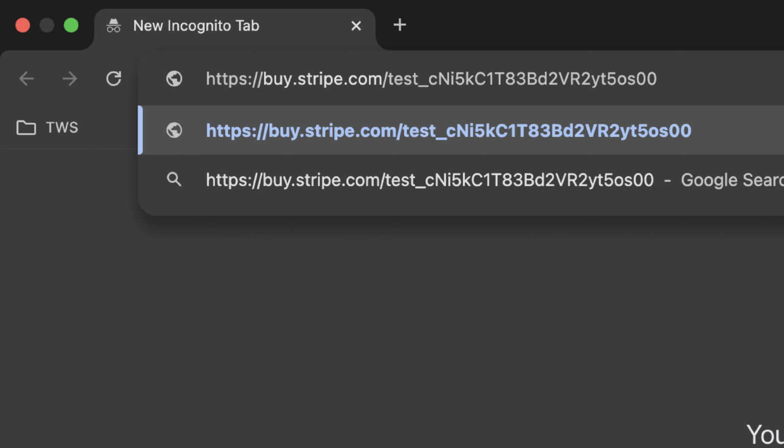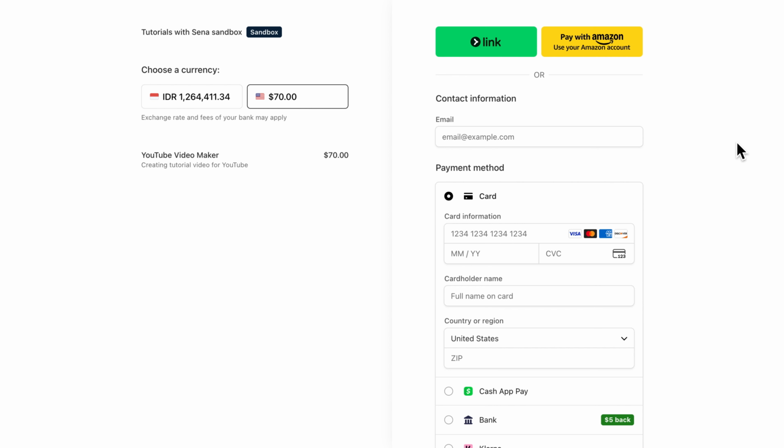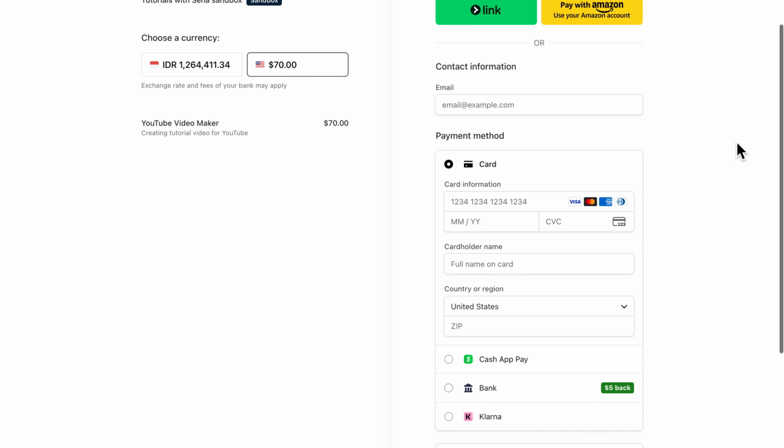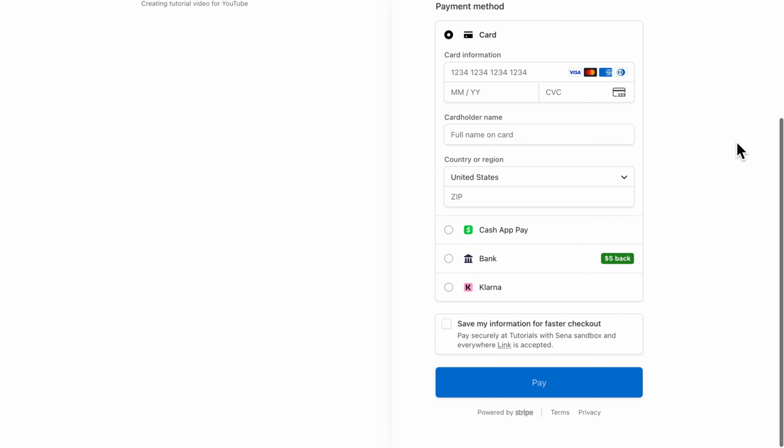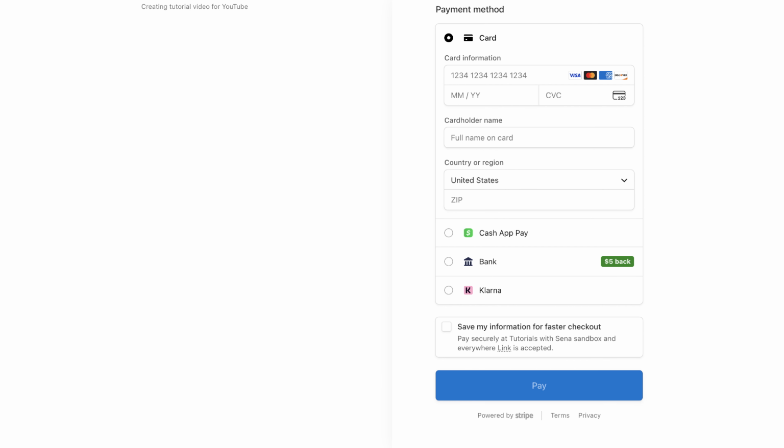And then, when your client or customer opens the link that you gave them, this is more or less what they will see. The client then can pay their money and you can get paid from that.